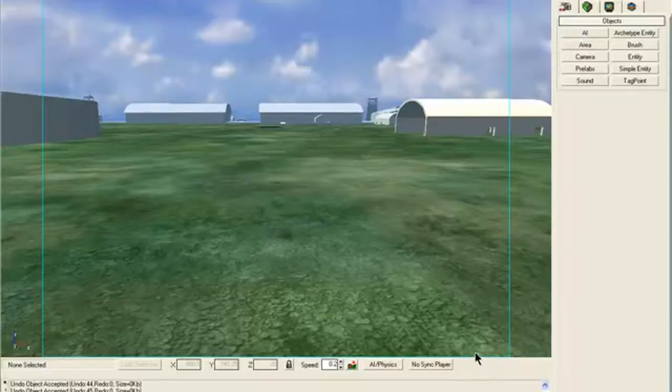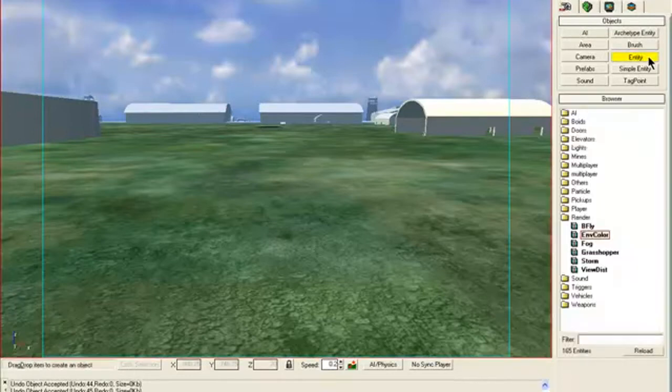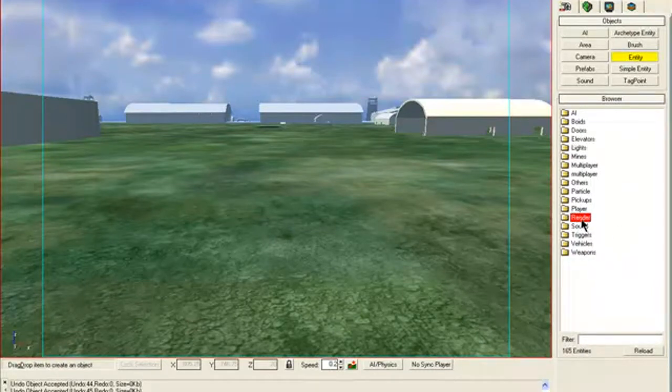We'll show you how to add some color to the environment. Go to Objects, Entity, click on Render, and click on End Color, Environment Color, drag and drop.